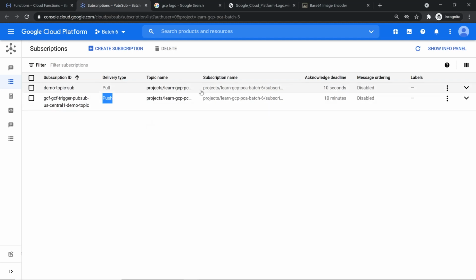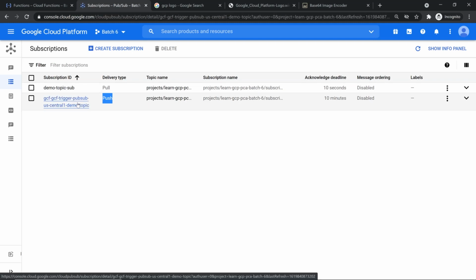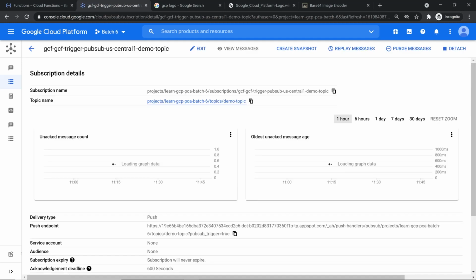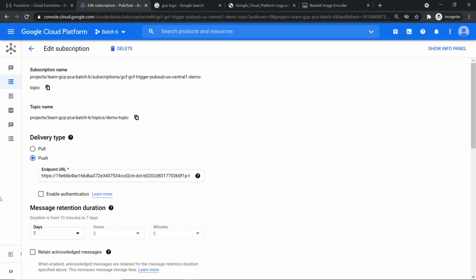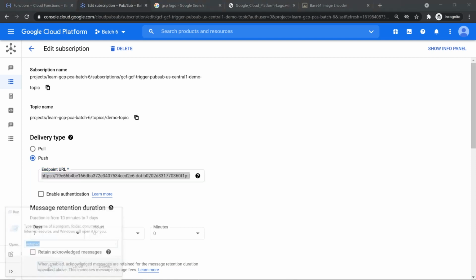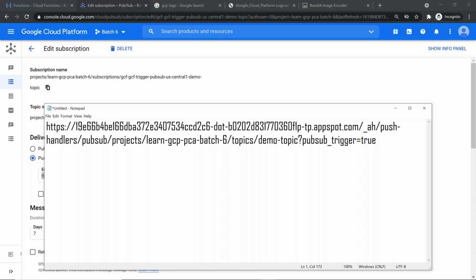Now, if it's a delivery type of push, definitely there should be an endpoint, is what we understood. That was a mandatory piece. Now, what is the endpoint which Google has created is a curious thing. Let's go ahead and see by just looking into the details of this subscription. So I will edit this. Now you see an endpoint, folks. Let me just copy this endpoint. This is the endpoint URL. This is how it looks.